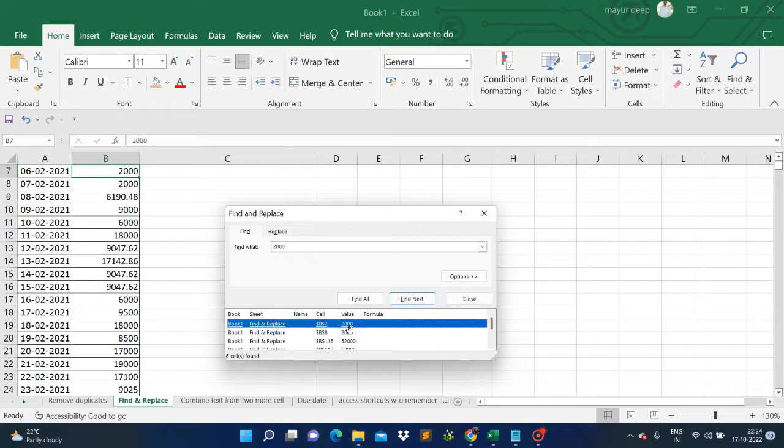Here you can see the cell number along with the value. It will show not only numbers starting with 2, like 2000, but wherever 2000 is present. Like in 52,000, 2000 is also there as the last four digits. So all these cells it will show. This is how we can use Find if you want to find any value, any number, any letter, anything in any particular data.